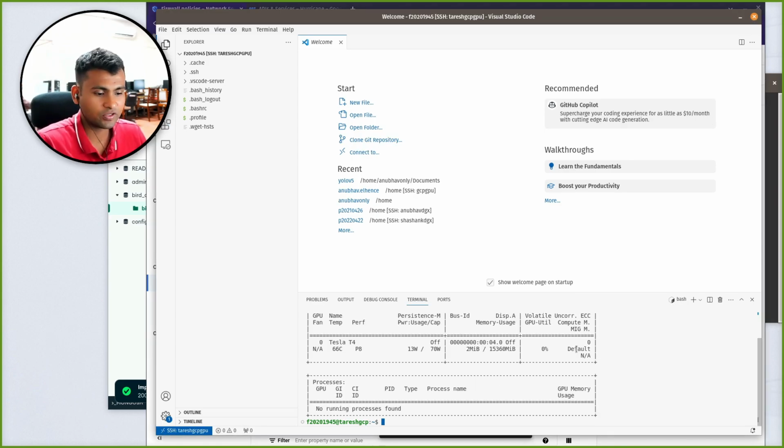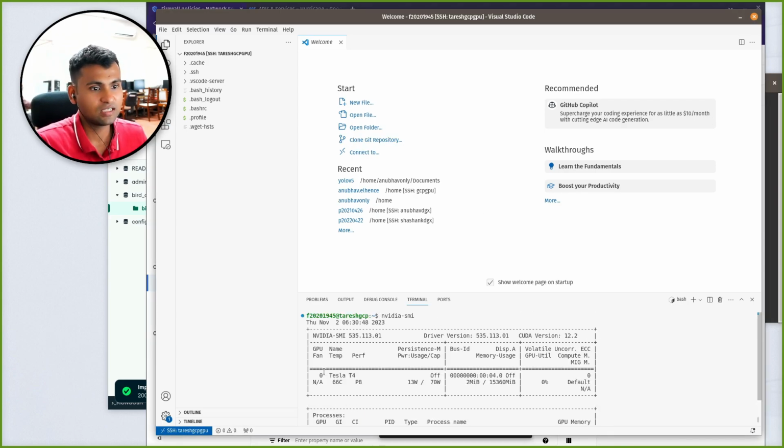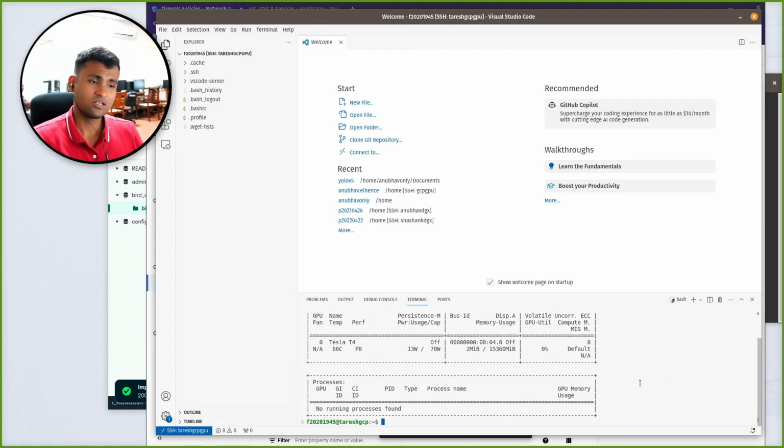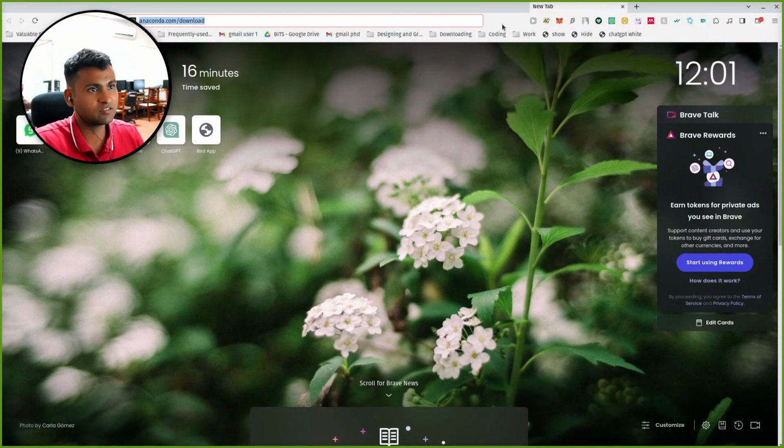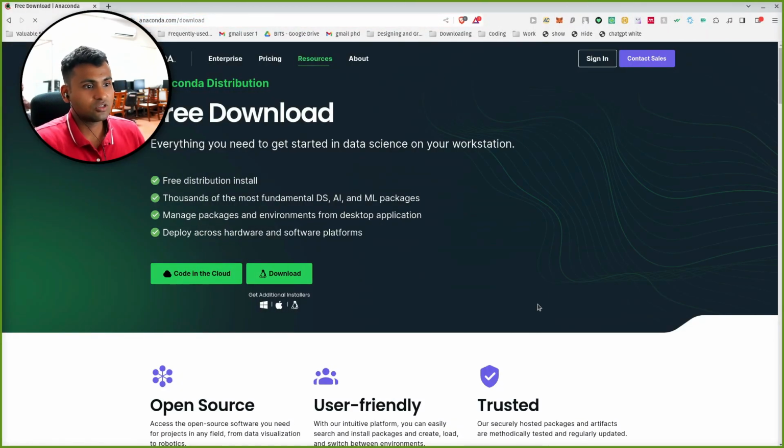Now we've reloaded the window, and you can see that we have a GPU running with us on the cloud. Now there are n number of possibilities which you can do. As a basic test of whether this thing is working properly or not, we'll just install Anaconda on the base machine.